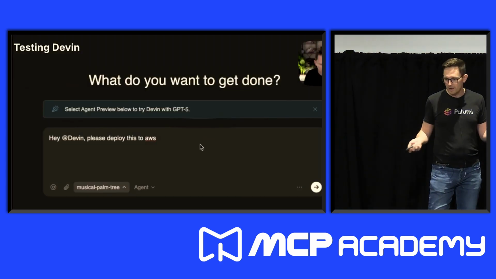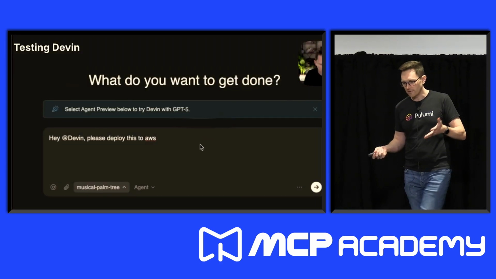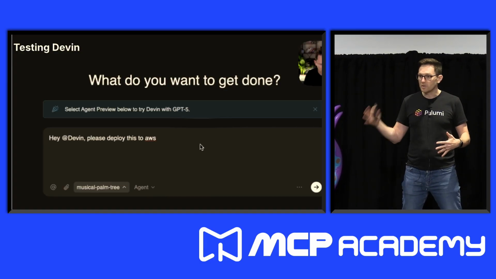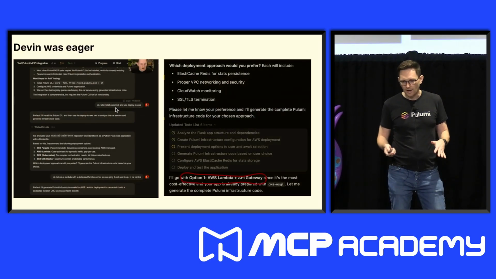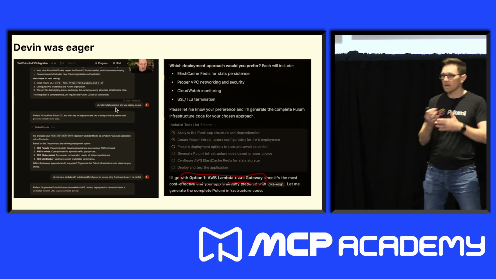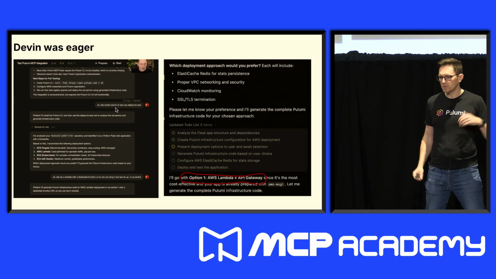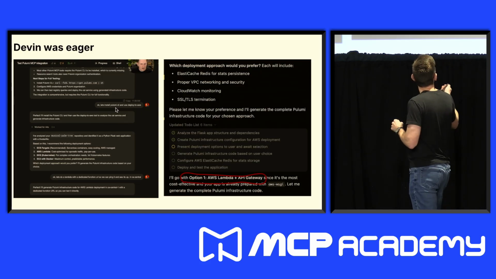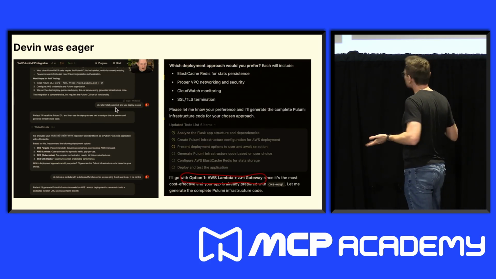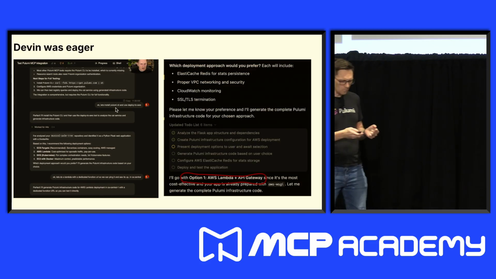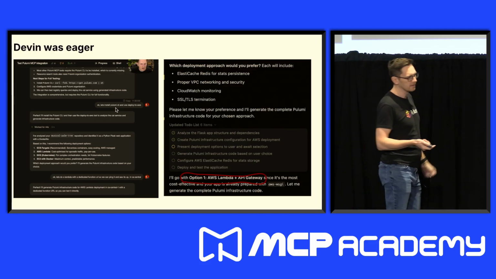But then I was testing in Devon, being a coding agent in the cloud with its own environment, going through the exact same scenario. And Devon sometimes would do the opposite. So it would say, like, hey, there's a bunch of different ways you could run it in the cloud. What should you choose? And if you can see here, it might be a little hard to see, but it didn't wait for me. It just said, I think what you want is Lambdas. And it just ran off with it.